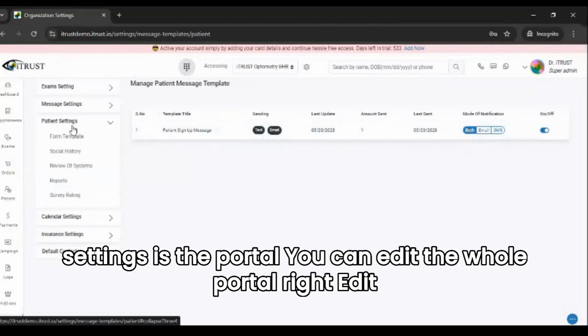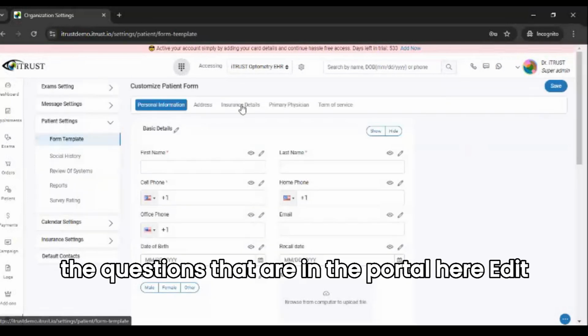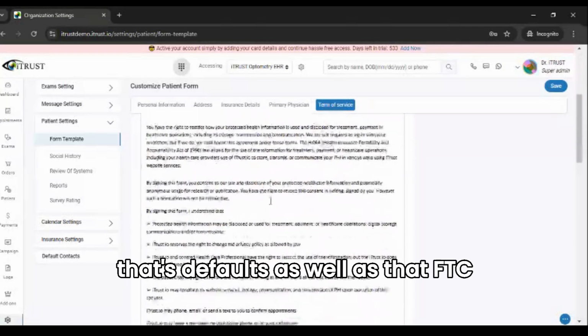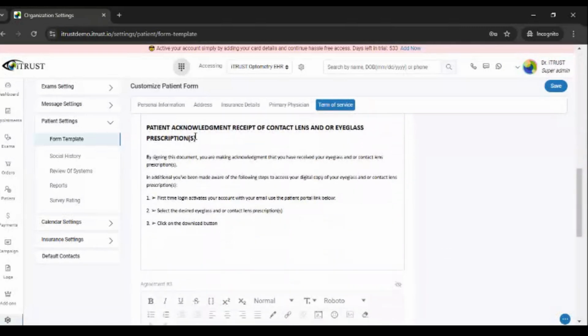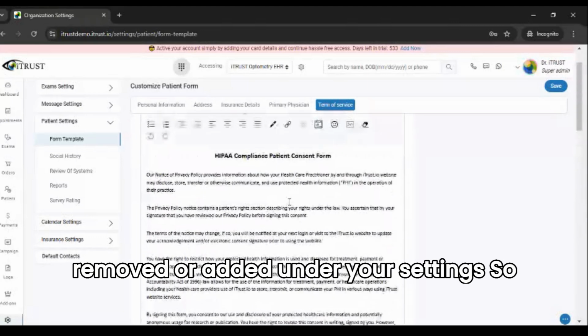The patient settings is the portal. You can edit the whole portal, right? Edit the questions that are in the portal here, edit the intake forms. So we already have a HIPAA form that's default, as well as that FTC acknowledgement form, but this can be changed, removed, or added under your settings.